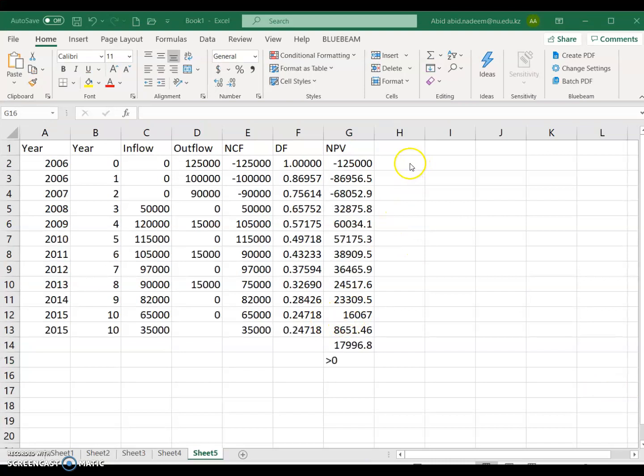Okay, so however we can also perform these calculations by the inbuilt Excel function. So maybe I can input these values. For example, these are the net cash flow values, so I can just take these net cash flow values over here. So this 125,000 and up to the year 10.